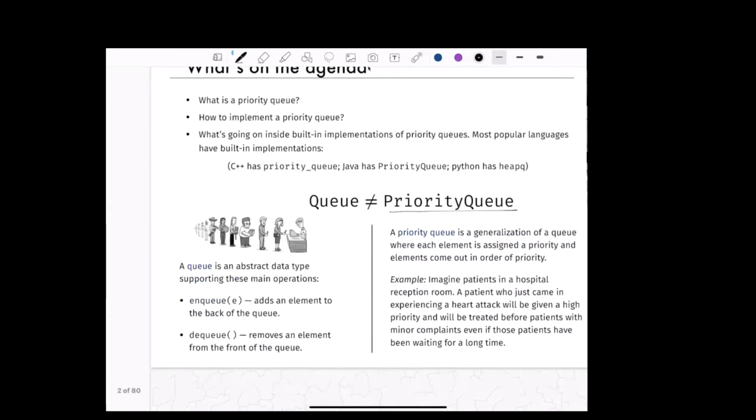A queue is the first in, first out data structure, right? So the guy who comes in first gets served first. For example, this guy came in earlier than that guy, so he will be served before this guy, right? So that's a queue. Everybody knows it. What is a queue as a data structure? Enqueue and dequeue.